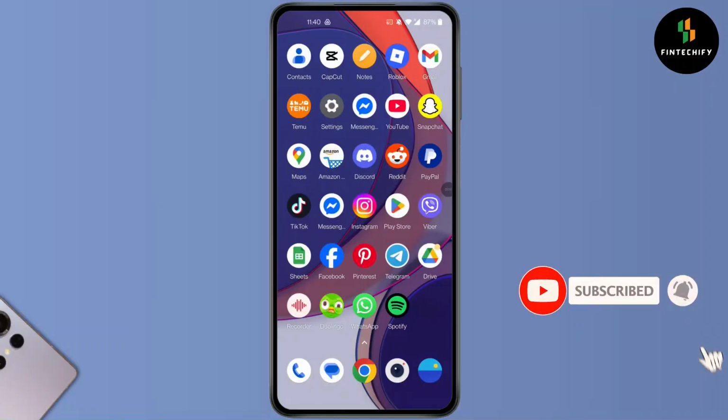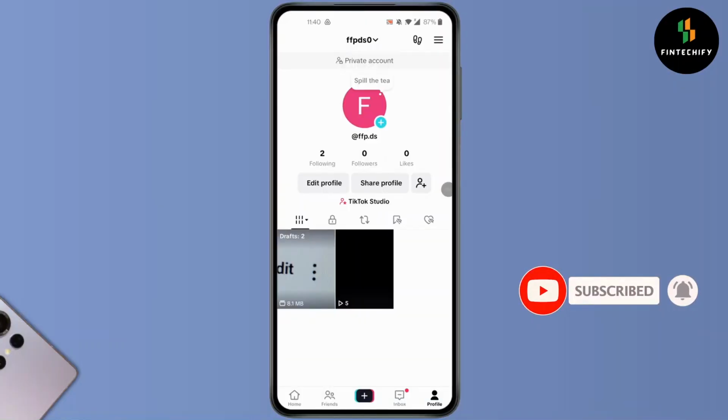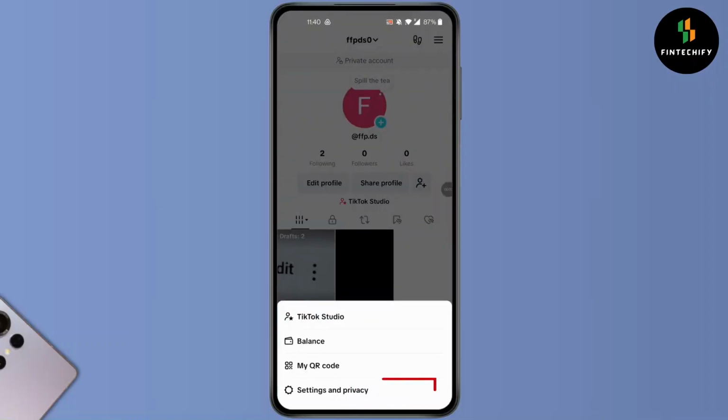First, open TikTok on your device. Go to your profile at the bottom right, then click on three lines at the top right corner of your screen, which will open these options at the bottom. Click on Settings and Privacy.